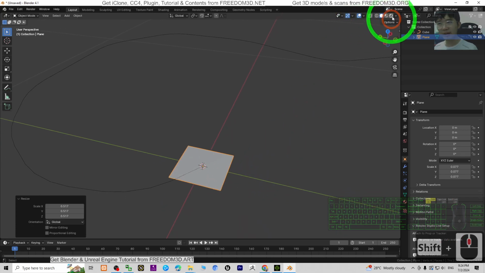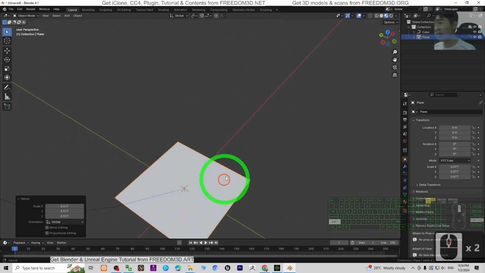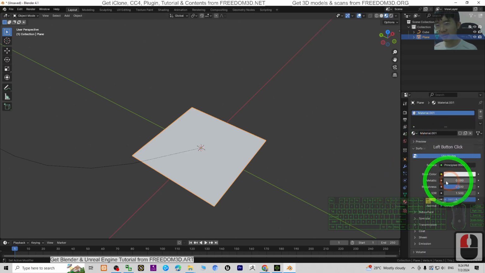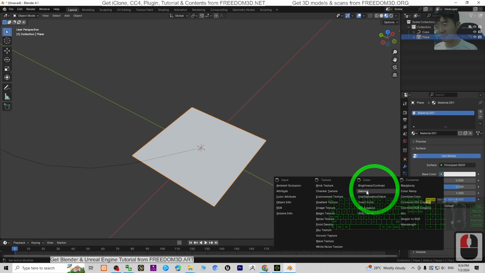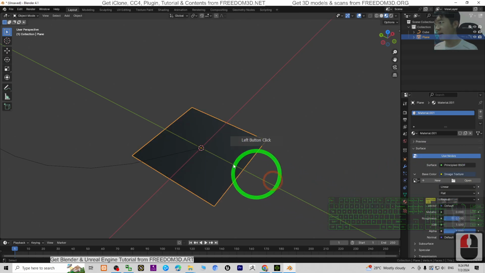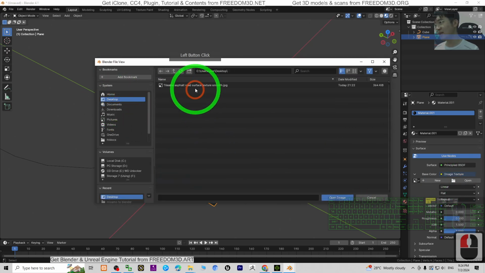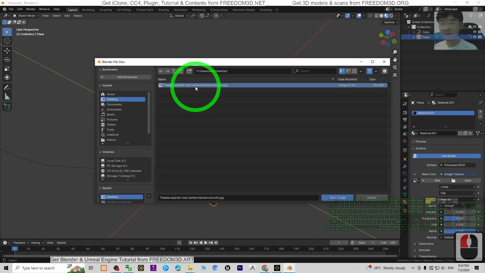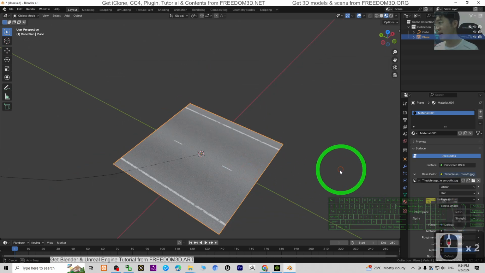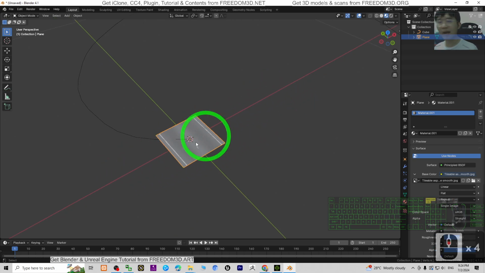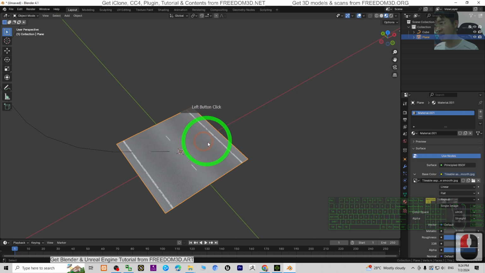next, click here to make sure it shows the texture, then click here. Click plus new, add the texture, image texture, and choose open from the desktop. This is exactly the texture, just double click it, and then you can see this is a red line. That means this is the x-axis. You have to make sure the line will follow the x-axis.